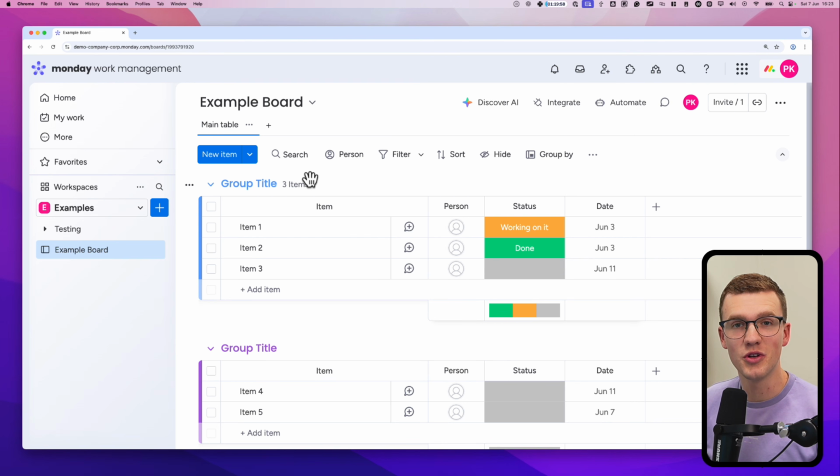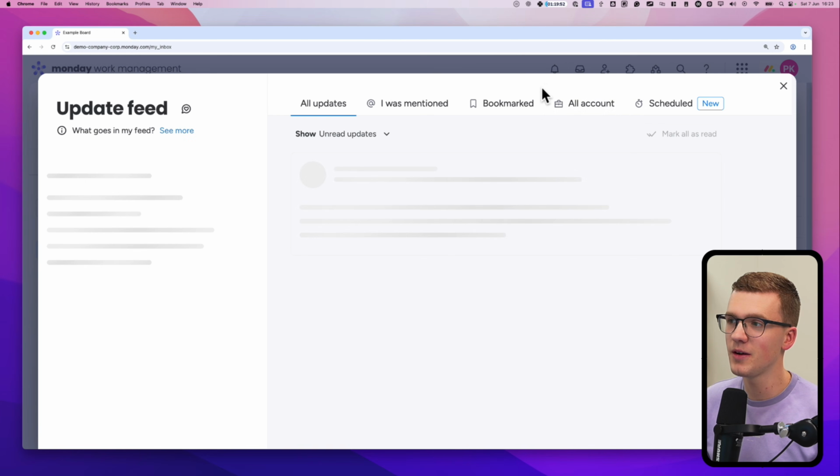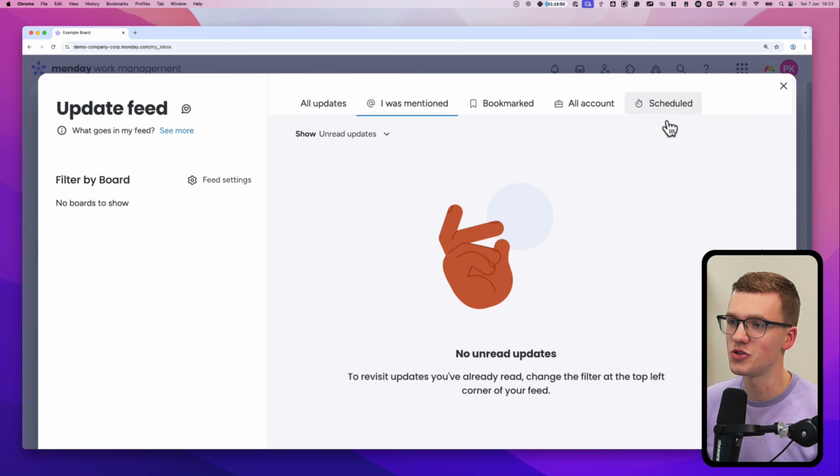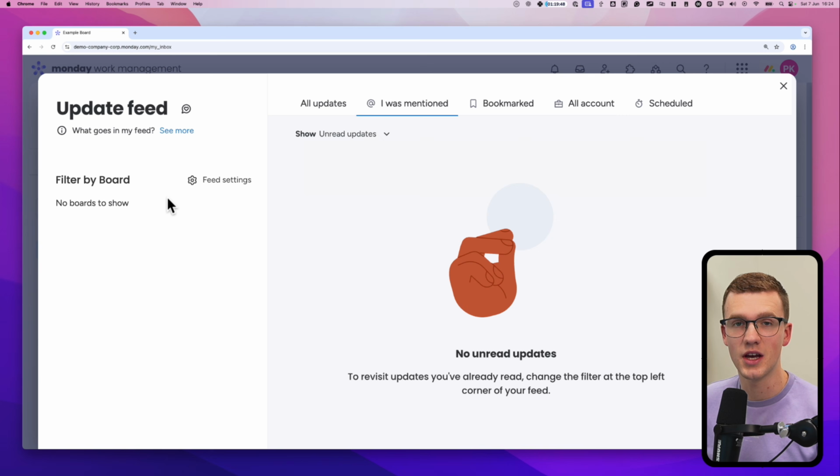Another thing that's important to know for tip 1 is that you can find all your scheduled updates in one place. You can go to your inbox icon here at the top, click there and click here on the top right, scheduled, and you'll see everything, all the tasks and all the updates that you have scheduled.